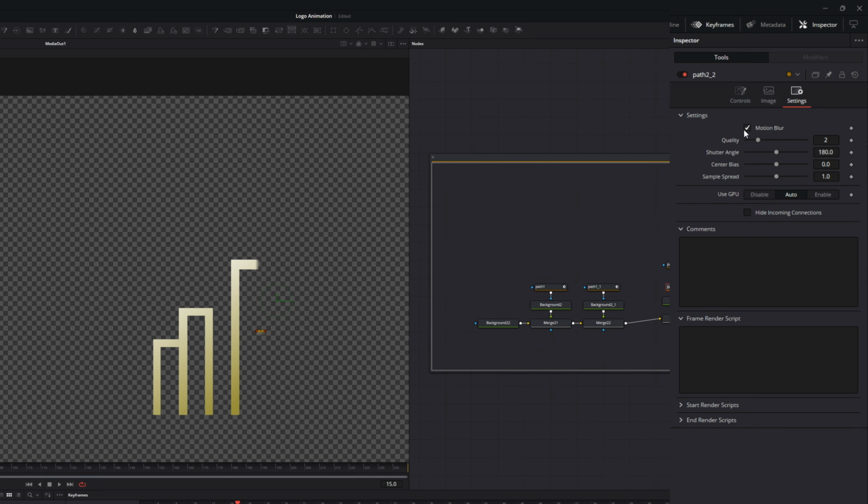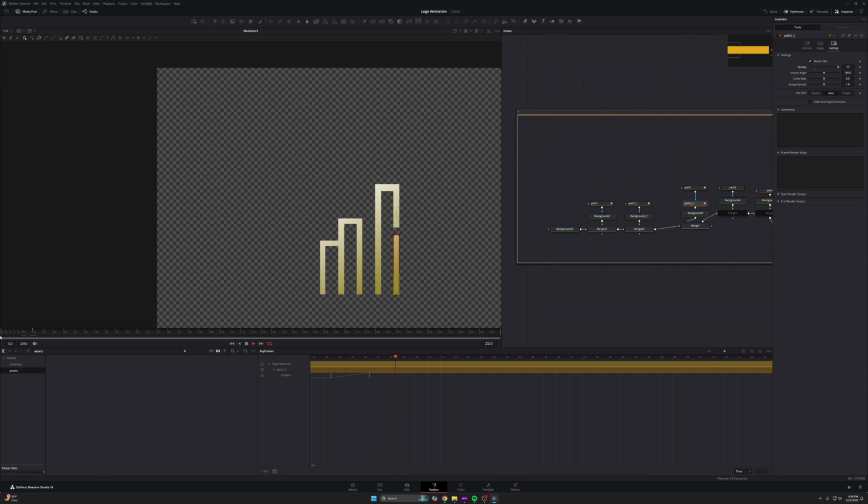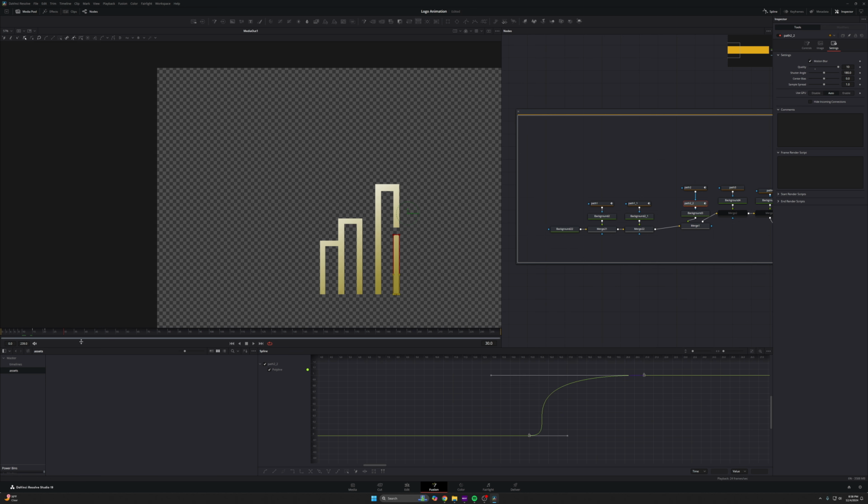Remember to turn that motion blur on. Here we go. Take my spline also. I'm going to turn my keyframes off, get that out of the way. Select these 2 points, make my curve the way I want it to be. That doesn't look too bad. Let's move on to the next thing.